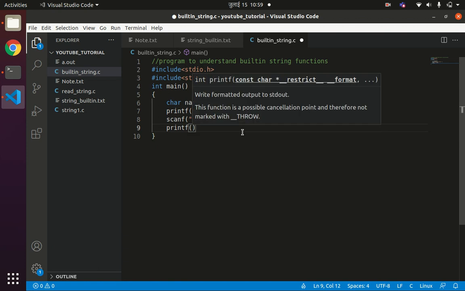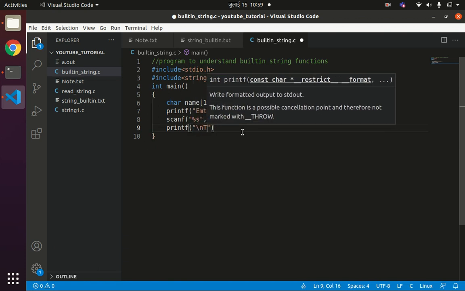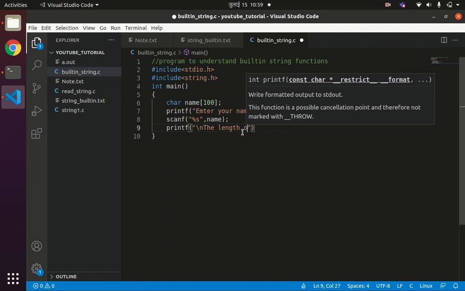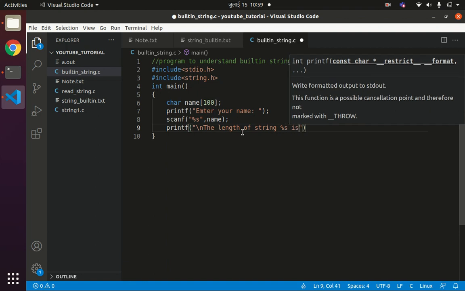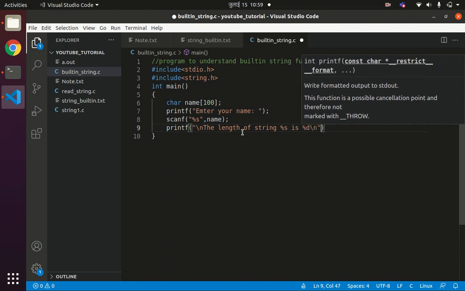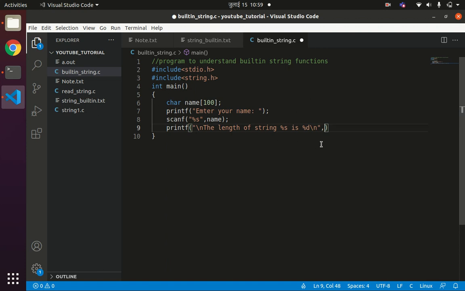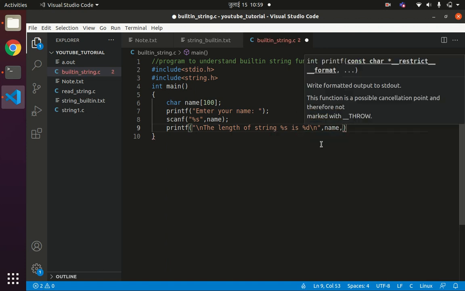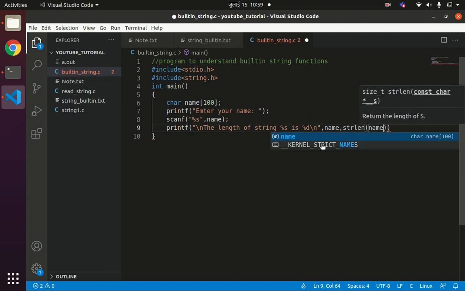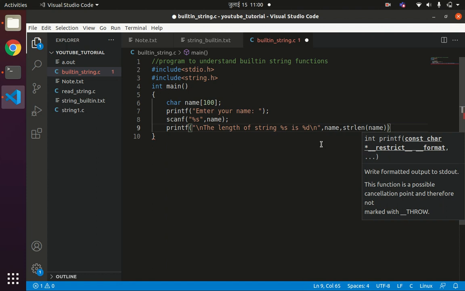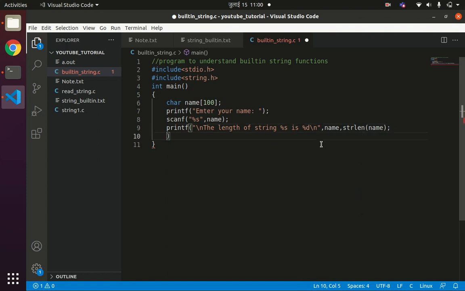So printf, the length of a string %s is %d. Now the string is our name, and %d is given by strlen of name. So the strlen function returns the total number of characters in the given string. So now return 0.